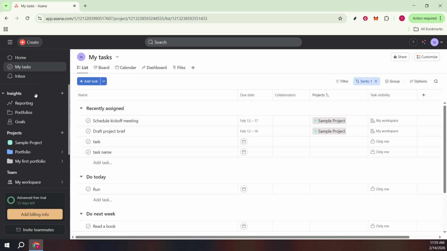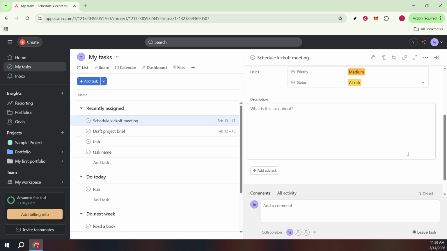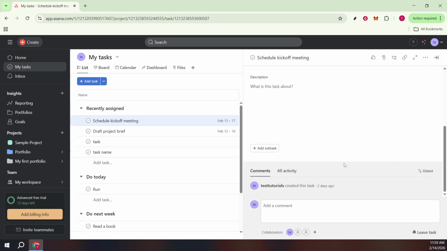Next, open the task you want to organize. Click it from the list to bring up the Task Details panel. You'll see fields like description, attachments, and activity, and a dedicated area for subtasks near the bottom. Subtasks are the easiest way to create clean sections inside a task without overcomplicating your project.